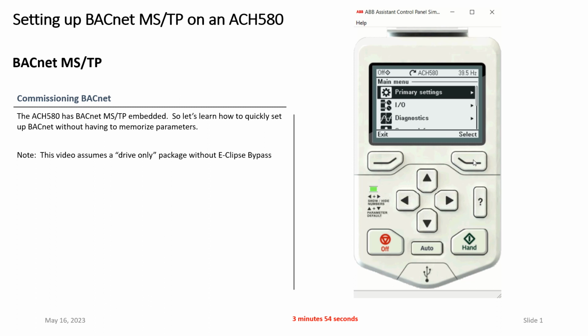So for all you controls contractors out there who do a little bit with ABB drives, but not a whole lot, don't worry about memorizing parameters. Just remember these basic steps here. Primary Settings, and then I'm going to go down. There's a couple ways I can actually get to it. I'm just going to scroll down to communication because it's right here on this main tree. And I'm going to go ahead and hit select. And I'm going to go into the communication setup.